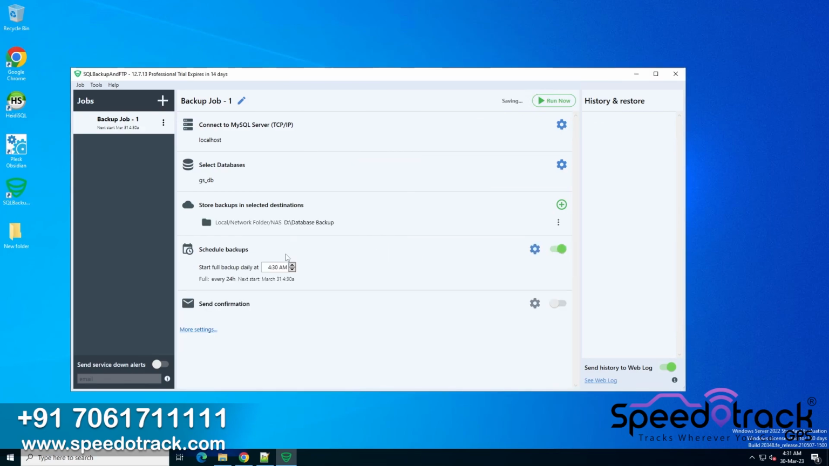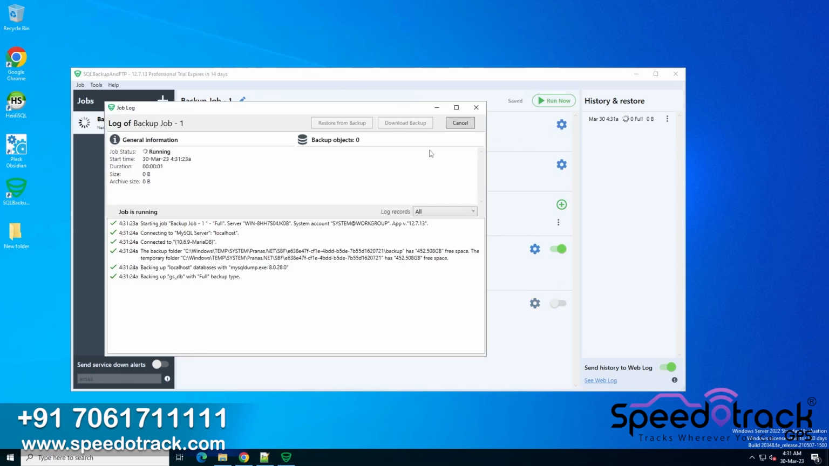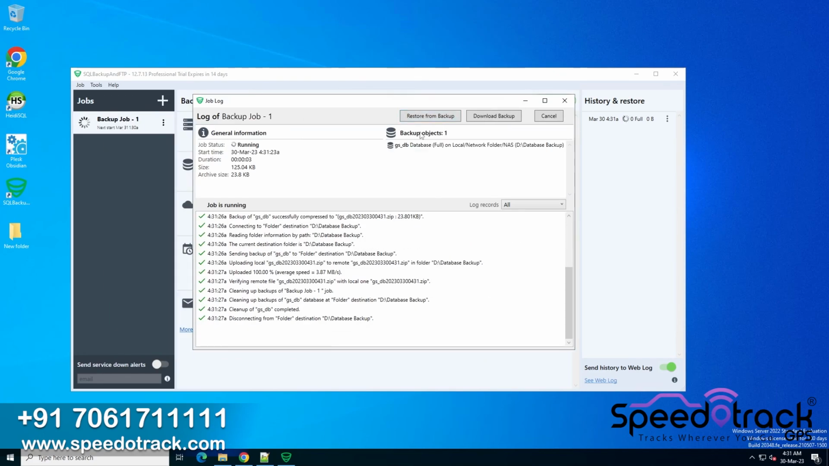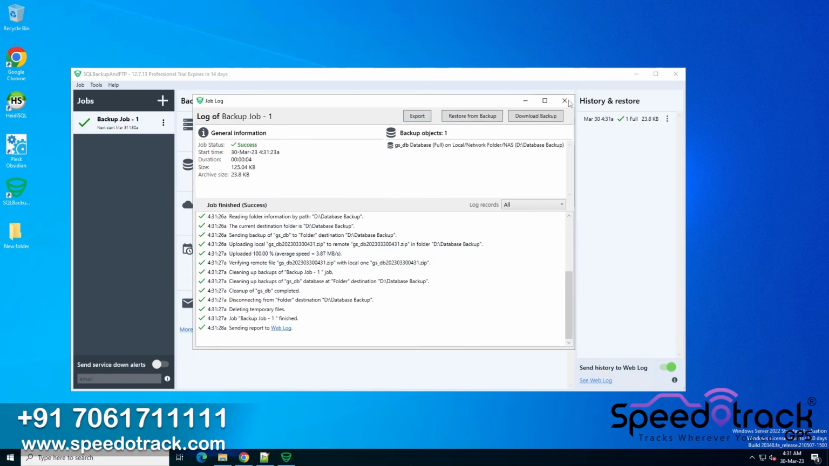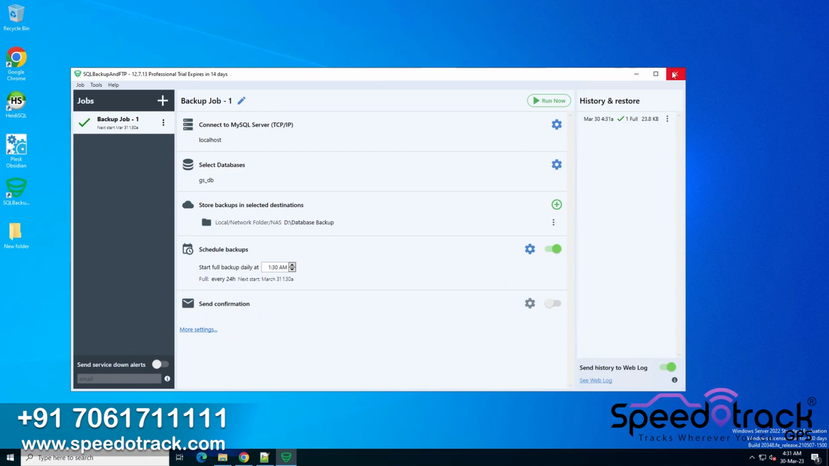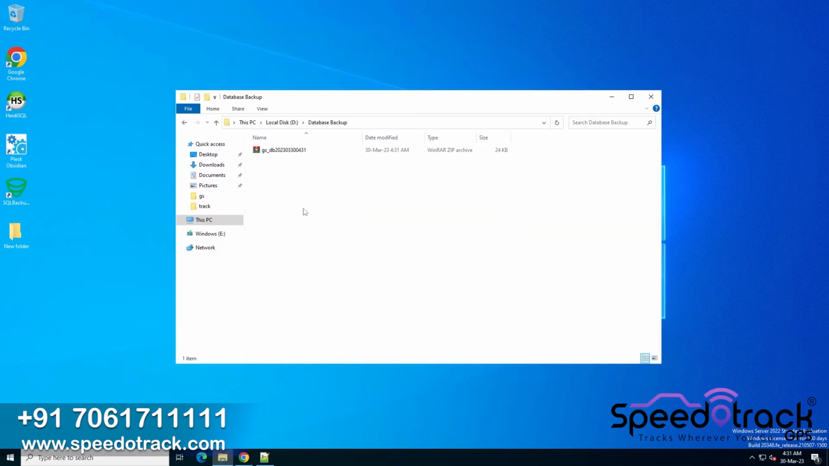Now click on schedule backup. If you schedule every 24 hours, it will back up every 24 hours, and if you click on send confirmation on email, it will send you the confirmation. Just click run now and you can see the database backup is done. On the D drive you can go to the database backup folder and you will find the zip file.